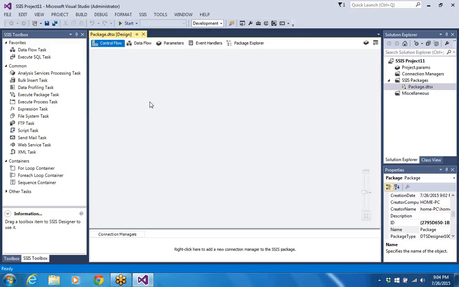Similarly, we have a for loop container. The basic function of the for loop is looping through a series of tasks contained in a container until a condition is met, for a predetermined number of times. So some fixed number of times it is going to execute the operation. Once it executes the predefined number of times, it comes out of that. We have the for loop container.